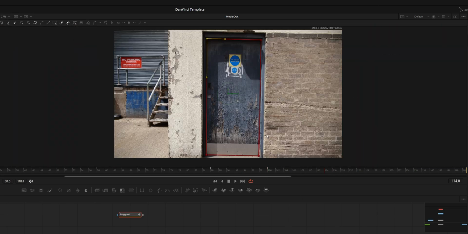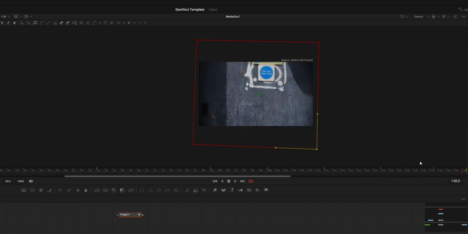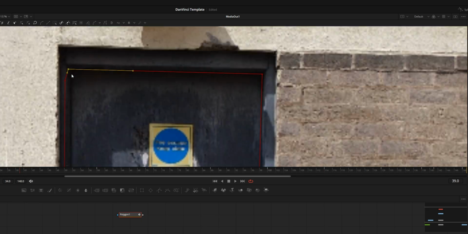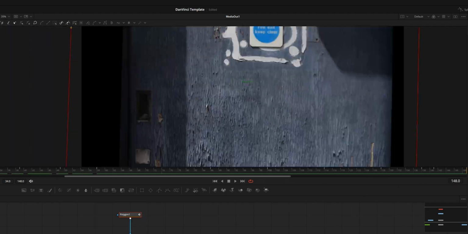Yes, you could avoid this by using the magic mask, but in some instances the door textures aren't quite right and there is a little bit of a flicker, so it does lose that effect. If you want to do this as professionally and as cleanly as possible, doing it manually is going to be so much better for your final results.